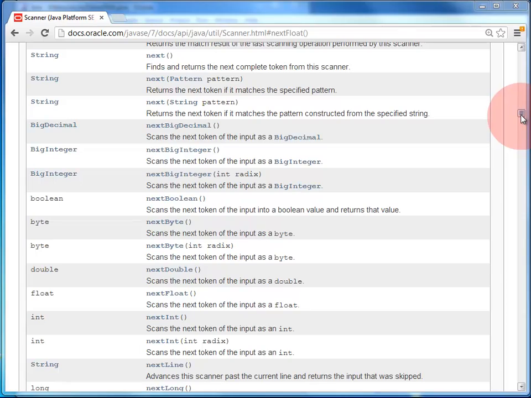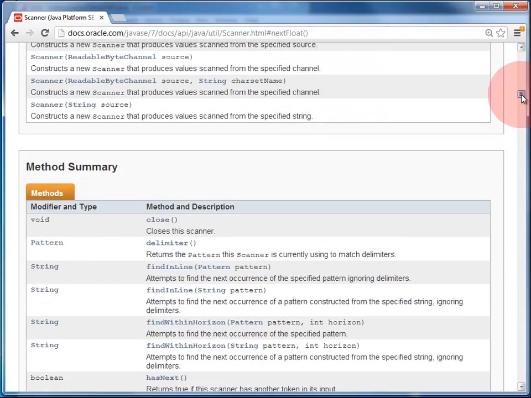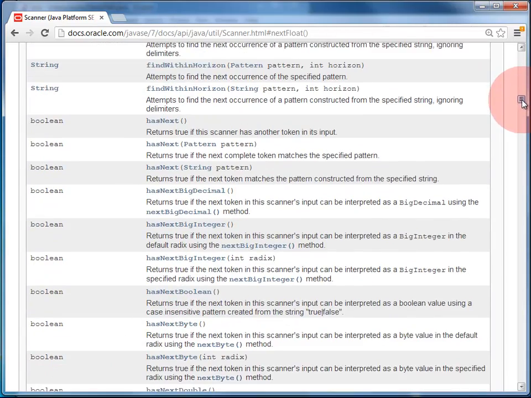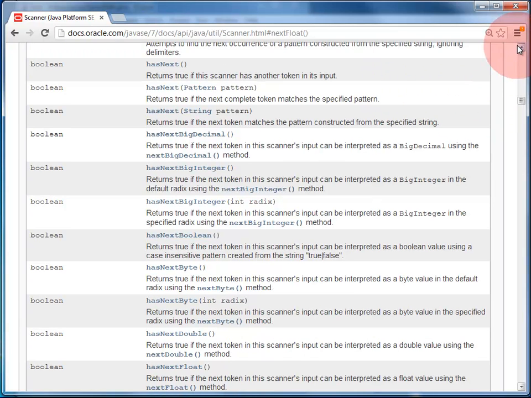Scanner, by the way, also provides a whole number of has methods right here. So I can check, does it have a next token? Does it have a next boolean? Does it have a next float? And so I can check whether there is the required token available before I try to read it with my next method.